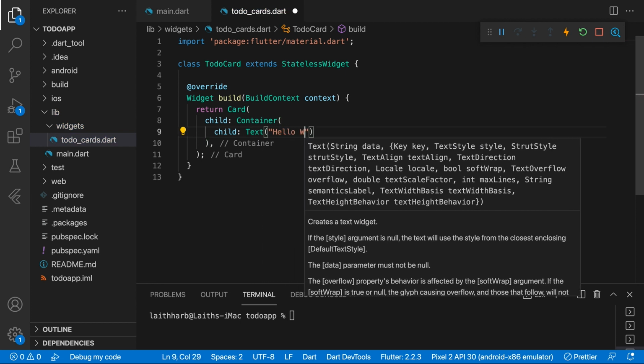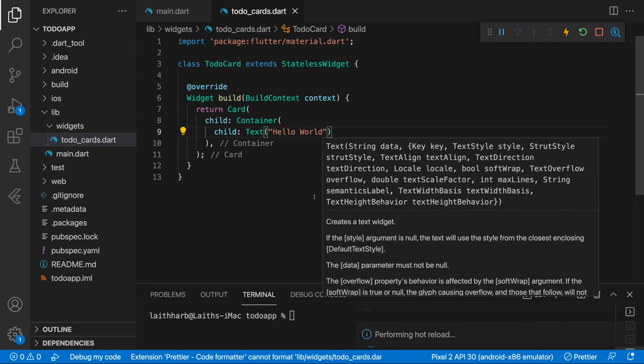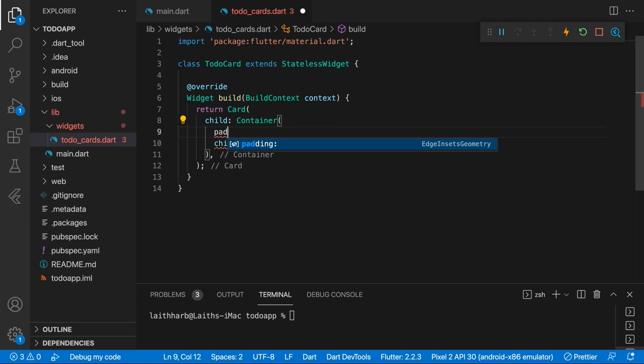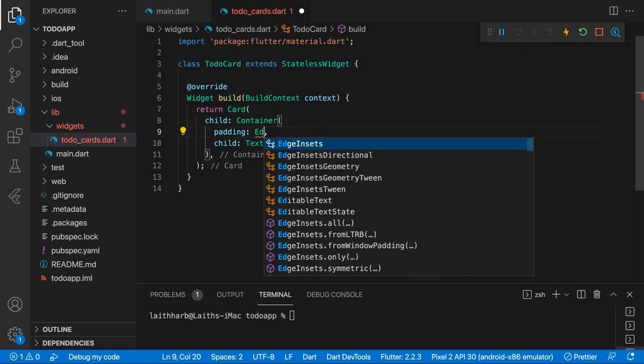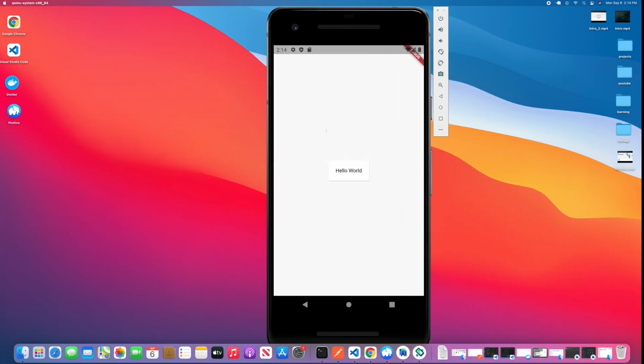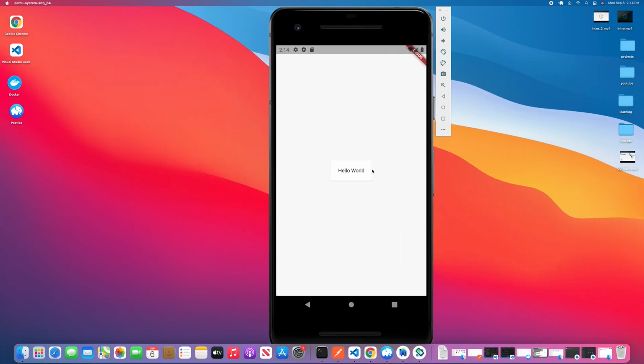So you can say here, hello world. And if you were to save this, this is going to look exactly the same. But now we can provide it with some padding. So we can say that the padding is edge inset dot all, and I played around with it. I liked 20. So you can see here now we have some padding.